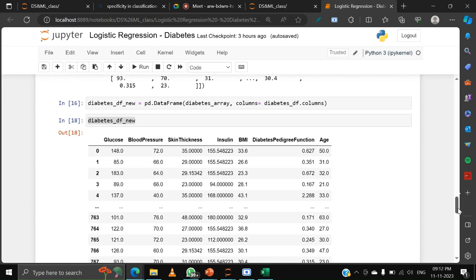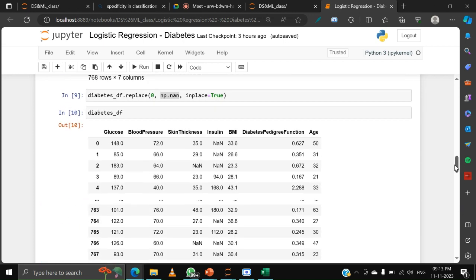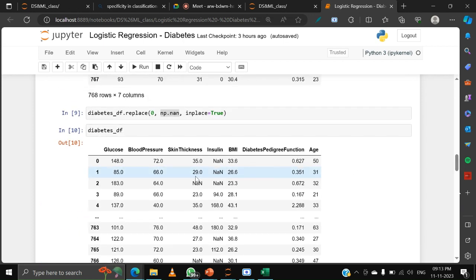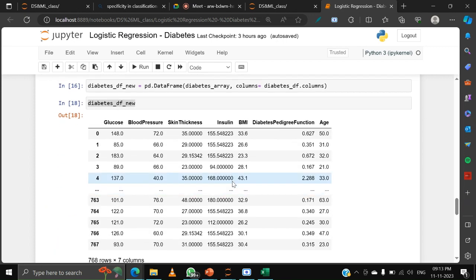Like that, in skin thickness also we had some zeros. See, now we have no zeros here. In skin thickness we had zeros at the third row, that means the second index row. See, we had 0 here. That 0 is replaced by this 29.15.